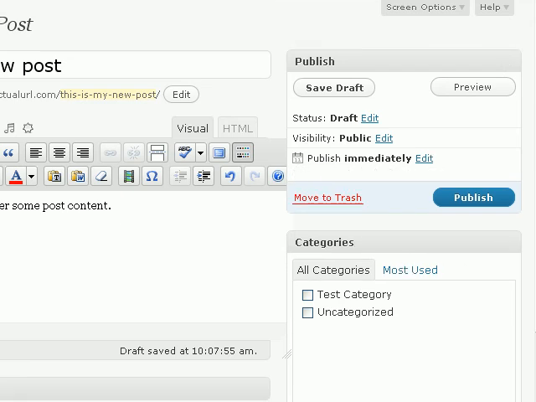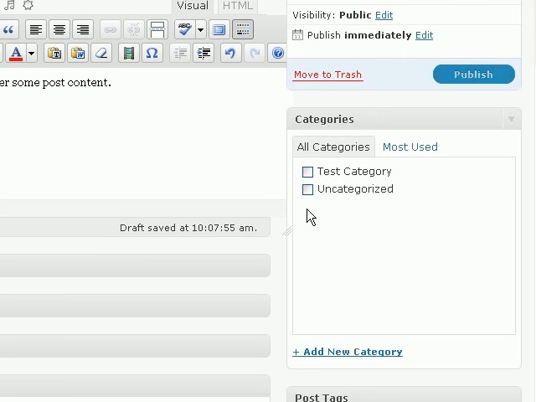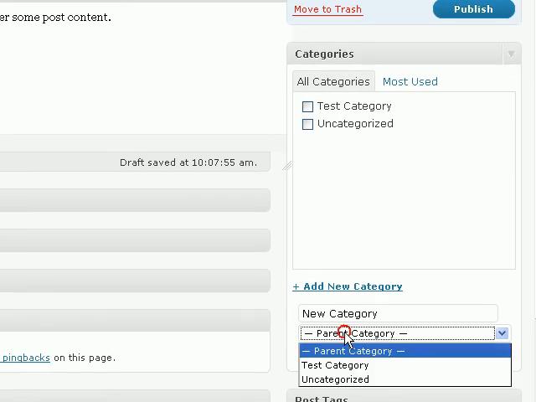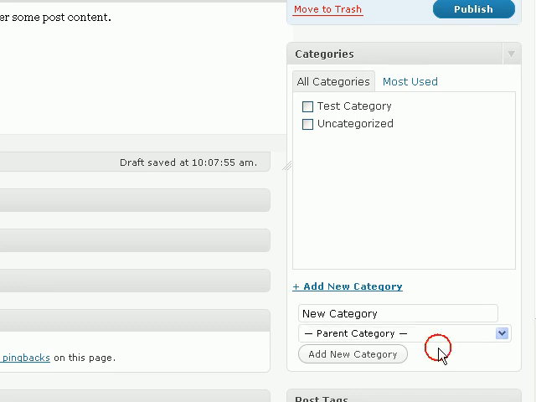And next, what you need to do is select a category. If you want to add a new category, you can just click on Add New Category, enter the category name, and you can choose whether you want to put it under a parent category or on the top level by itself. And I just click on Add New Category. So you can see that's selected, and I can select more than one category.